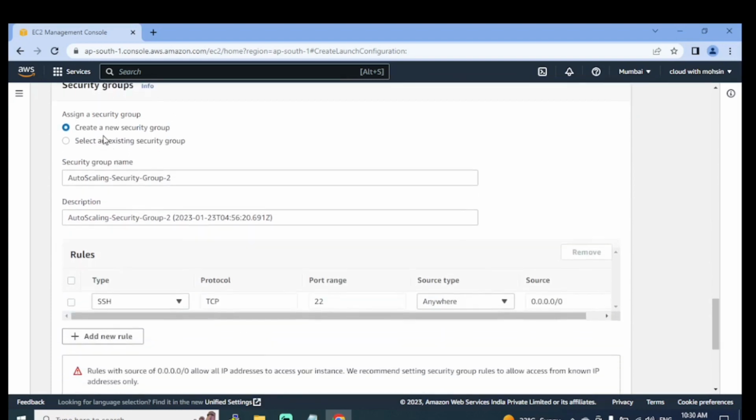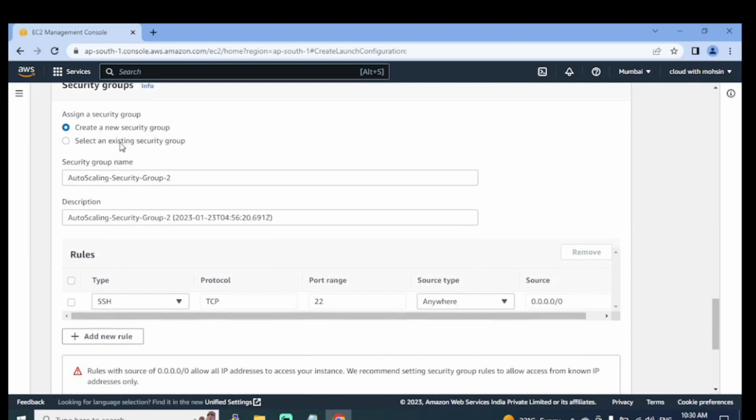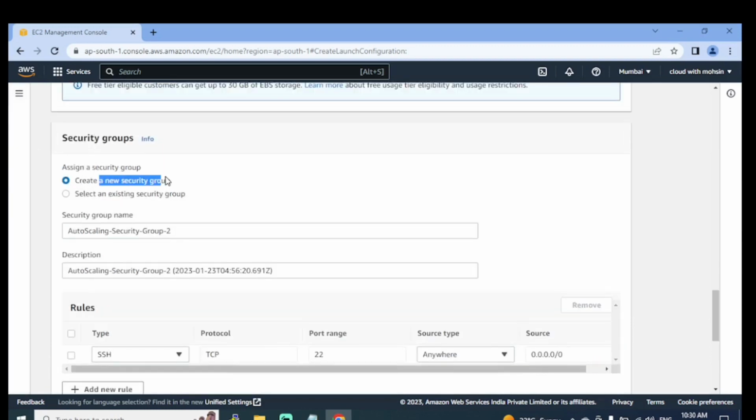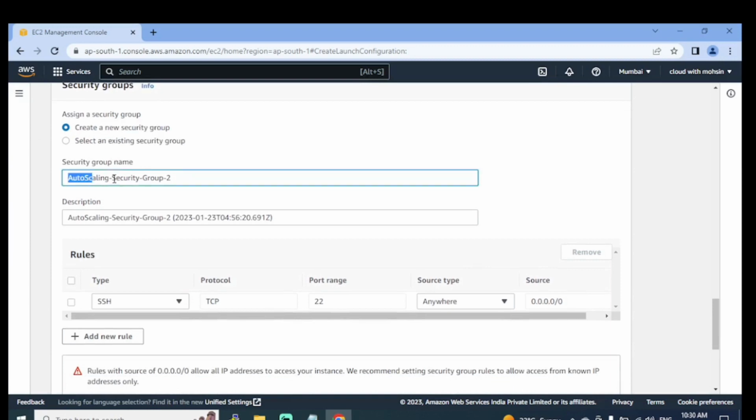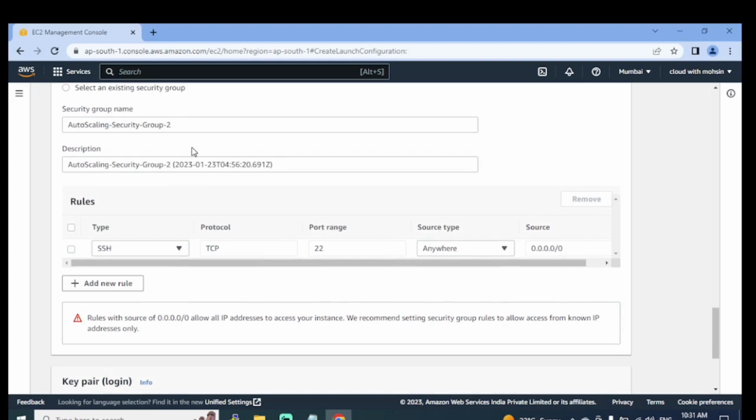Okay, create new security group. Under security groups, it has create new security group, or we can select an existing security group as well. Either of these will work. So I'll go with this create new security group. It has automatically picked up this name. We can change the name if we want, but I will just leave it as it is.